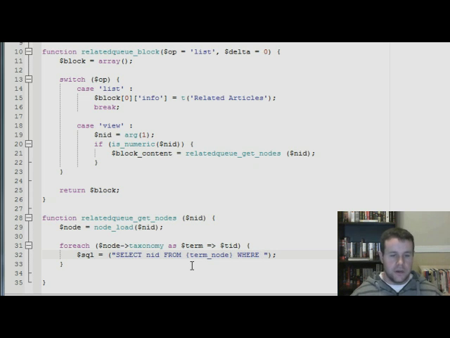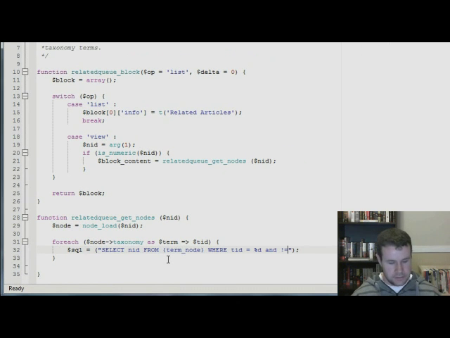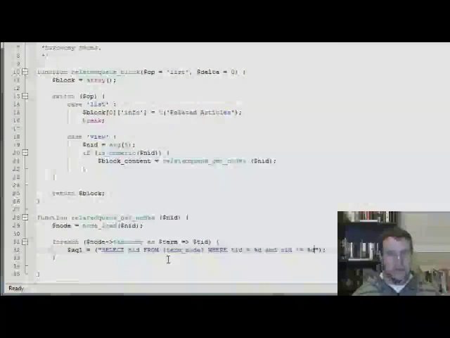And we're going to do this where, and again, this might look a little bit foreign to you, but don't worry, I'll explain in a sec. And not equal to, oops, NID not equal to %d. What this does here is we're saying where taxonomy term is equal to some value and the node ID is not equal to some value.